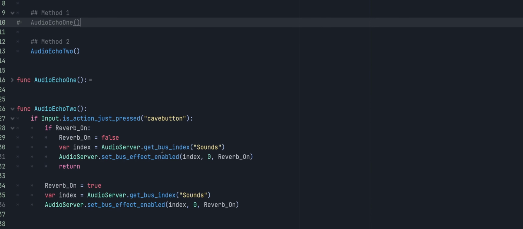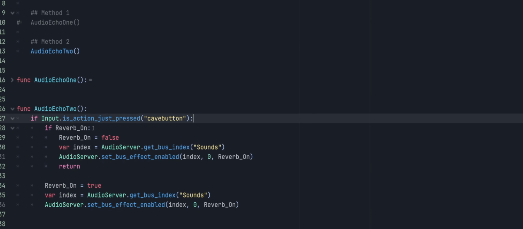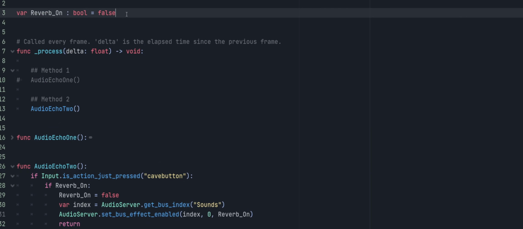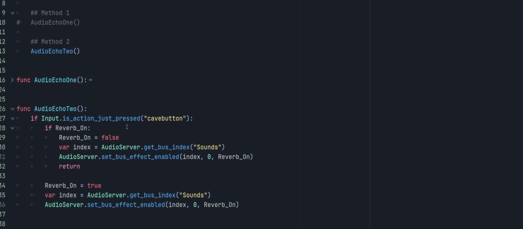Right. And the second method here is, of course, on my button press again. And this is where I'm using the variable at the top that I set as reverb on. I have it set to false by default. And we're just going to check if reverb on. Then we're going to set it to false. We're going to get the index of our sounds bus. And then we're going to set the bus effect to be enabled or disabled. In this case, we're setting it to false, so we would be disabling the bus if it's already on. And then returning to exit out of that.